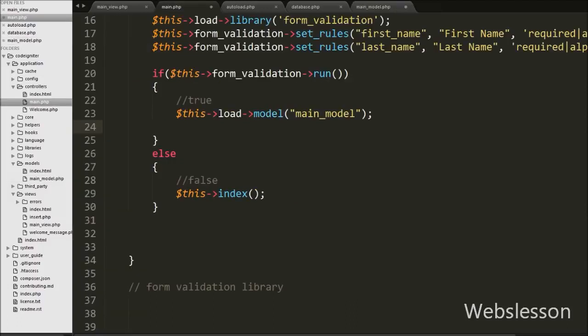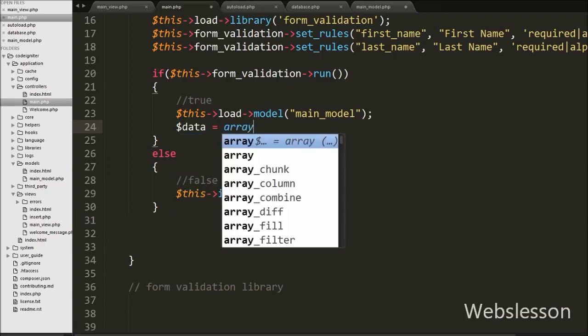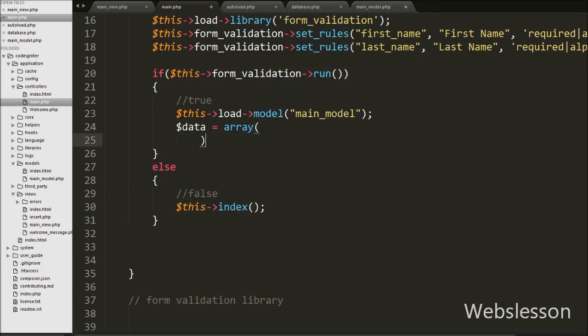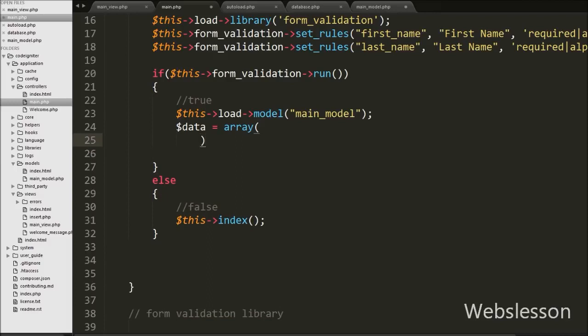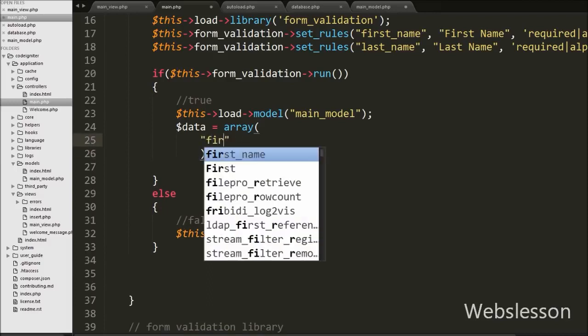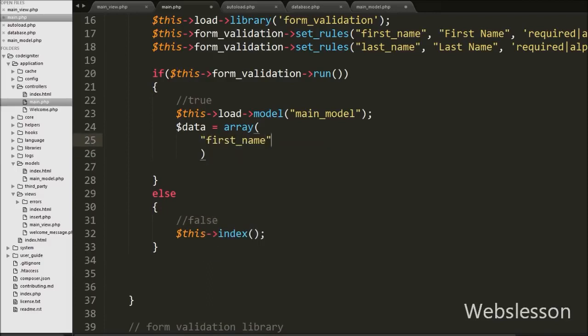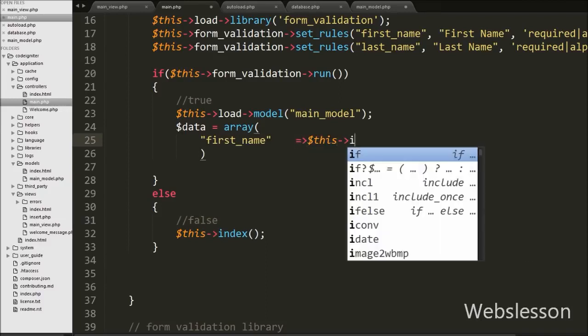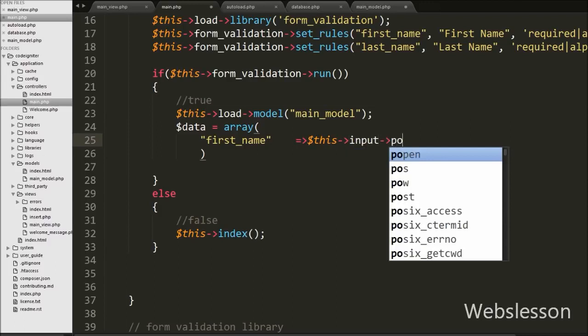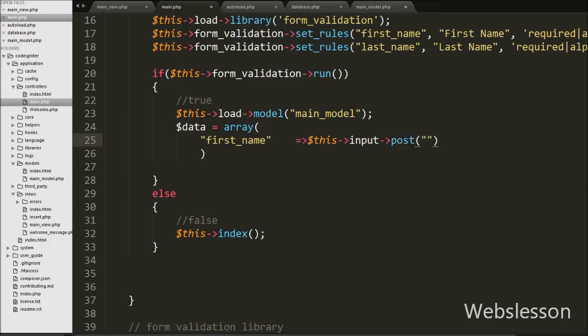Now we go to the main controller, and in this we go to the form_validation function in which we load the main model. After this we write one variable $data equal to array open and close bracket, and between the brackets we write the table column name first_name as key with value $this->input->post with first_name, which is the name of the first name text box. This way we can store the first name text box value into this key.